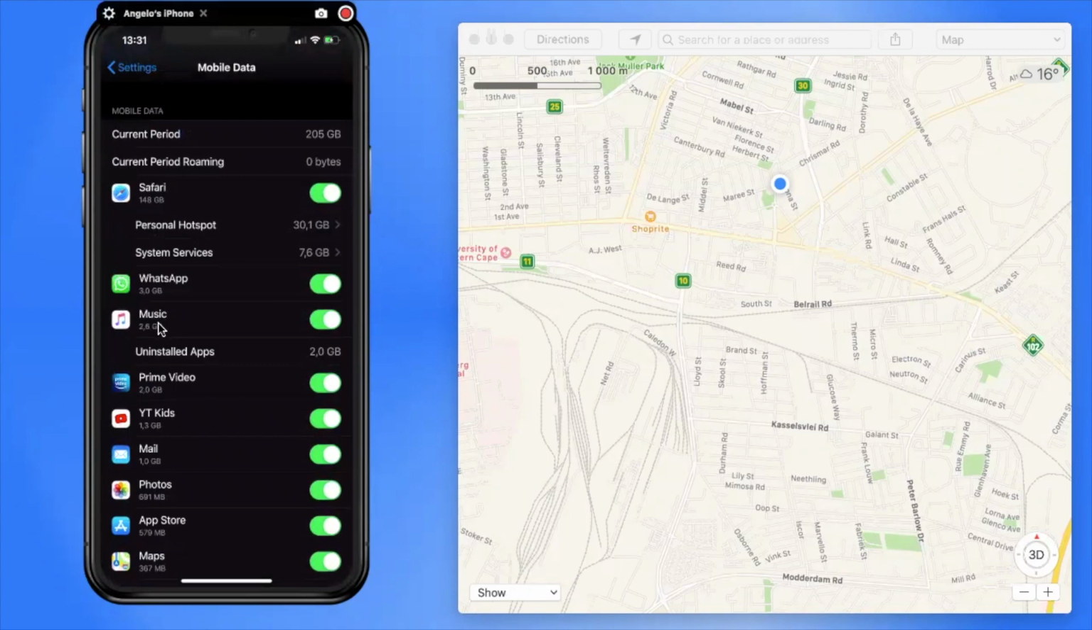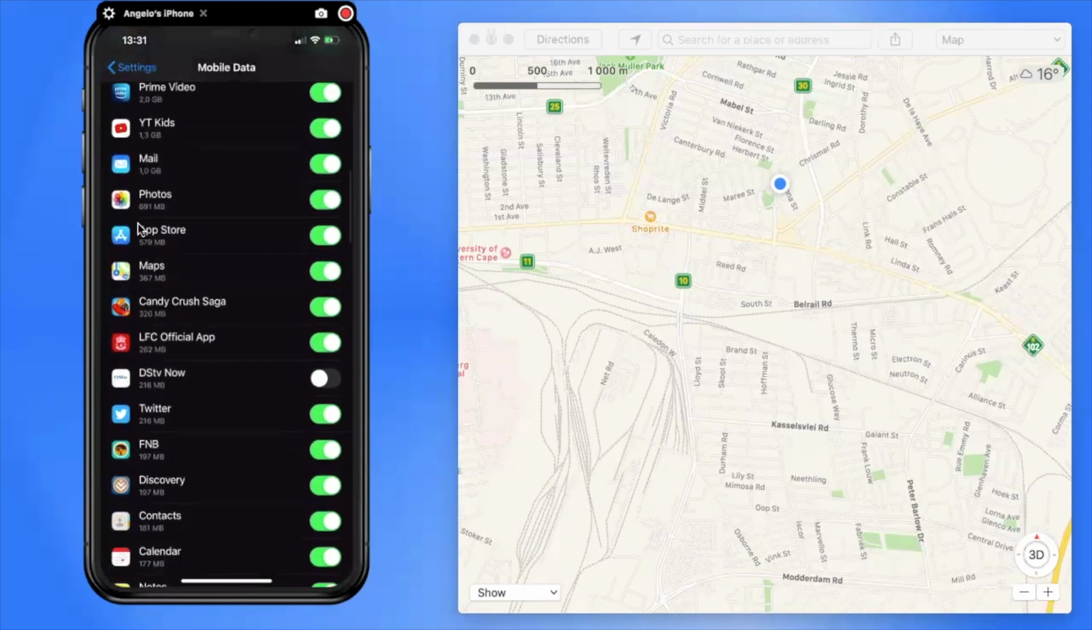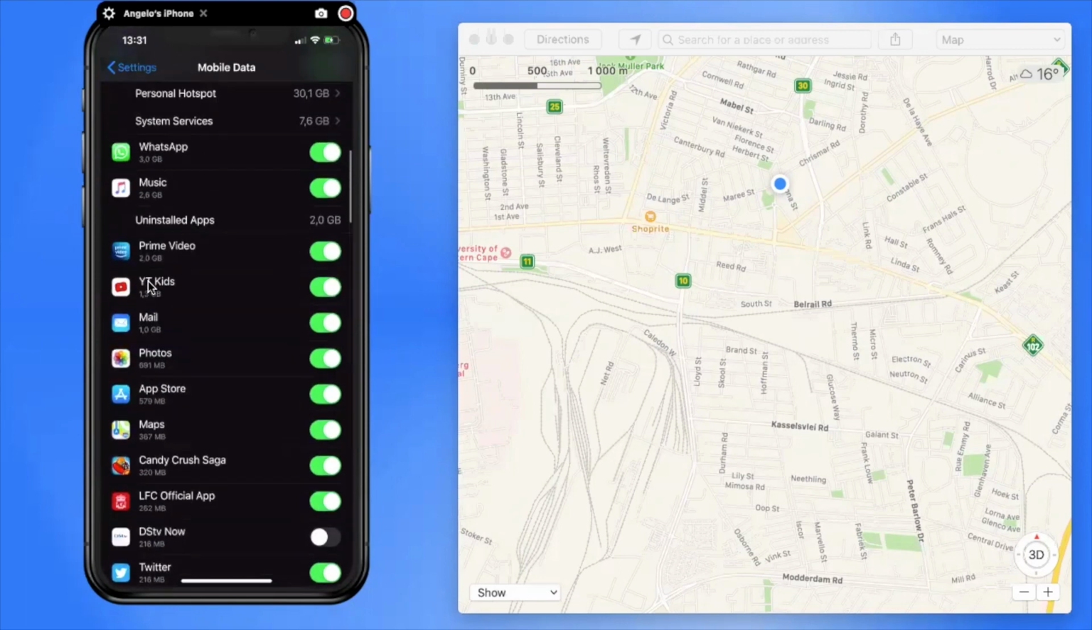You can see current period, 205 gigabytes, and you can see per application how much data is being used. So you can see Music there has used 2.6 gig of mobile data. And if you scroll down to Maps, you'll see Maps used 36 megabytes. So you can tell exactly how much it's used. And if you want to test this before you go on a trip, check here how much data is being used. Set your location, go for a drive, get to your destination and see how much it's using.